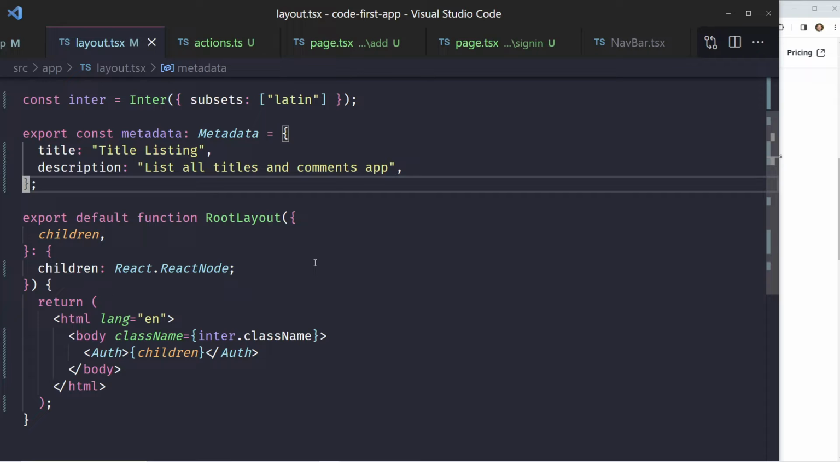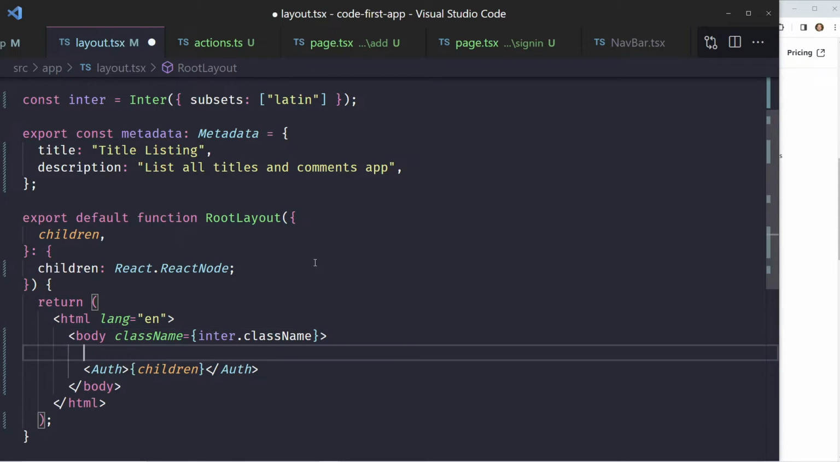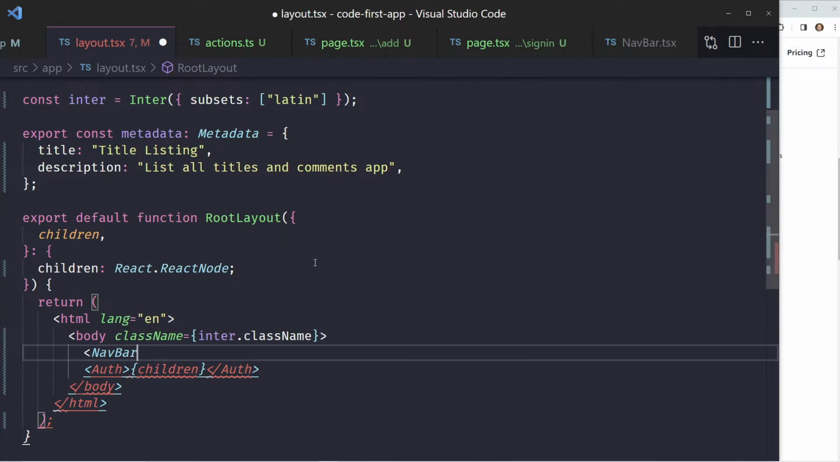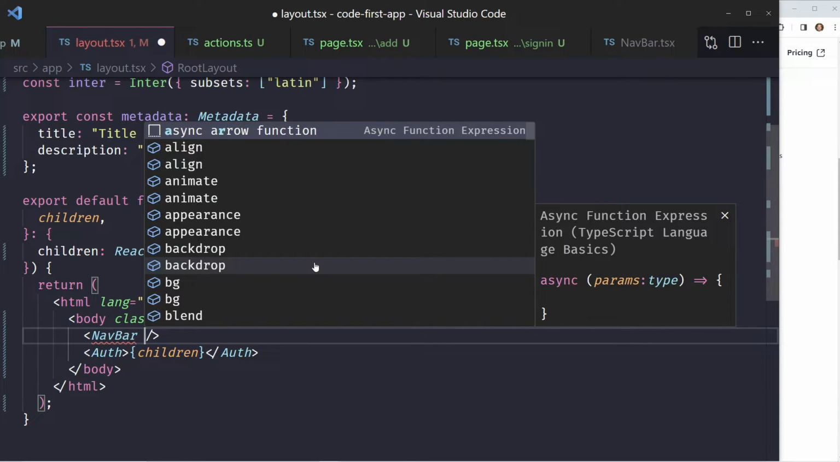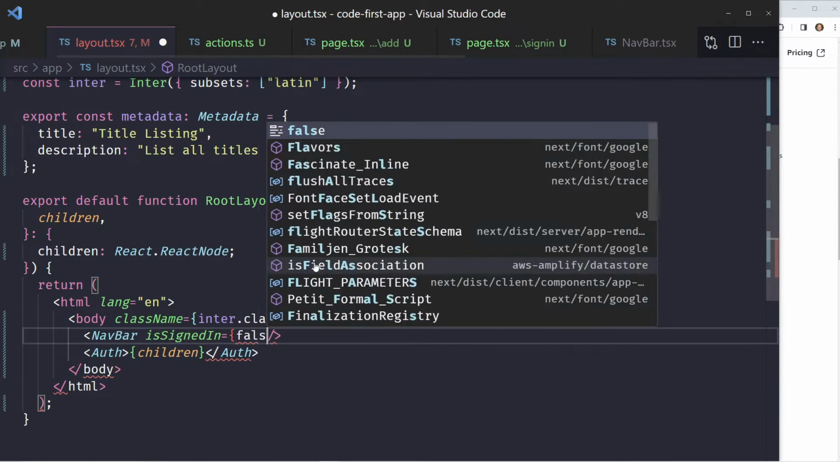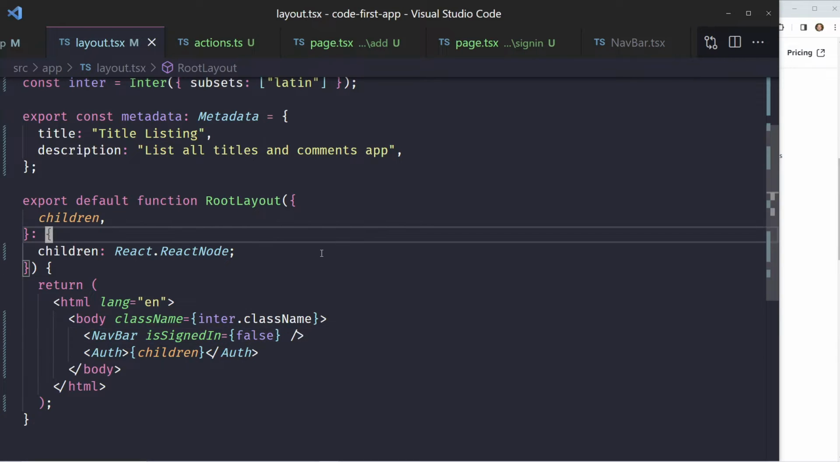And what we'll do is right above the auth, we'll add this navbar. Now it's kind of complaining because we had that isSignedIn. So we'll just default it to false for now, and then we can test it out. So let's see if we did this right.